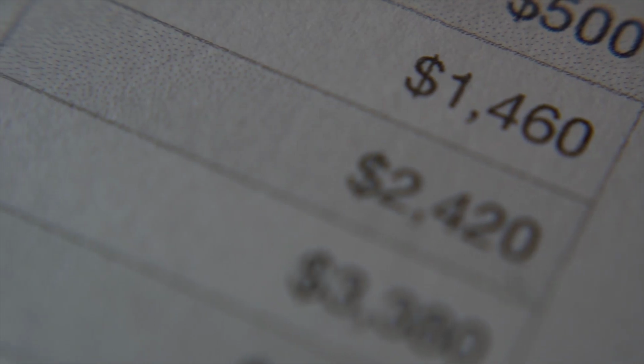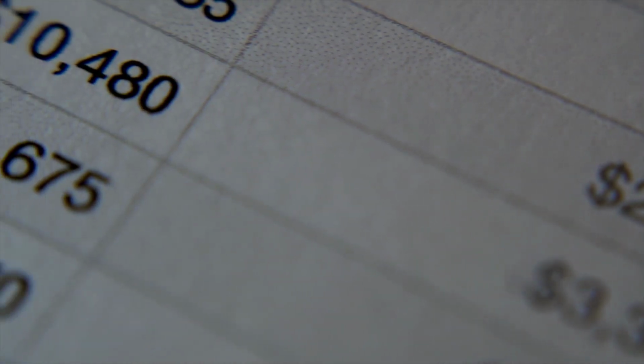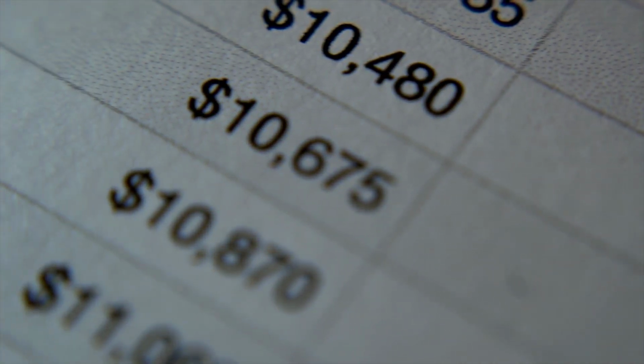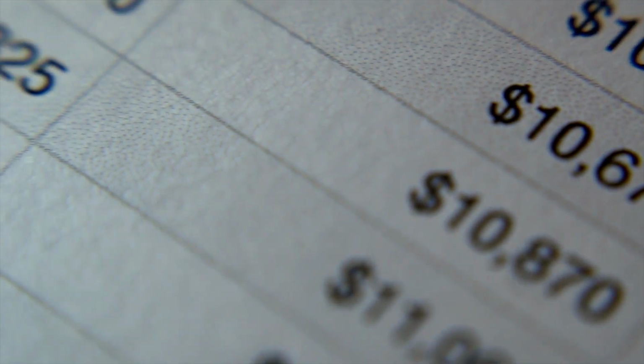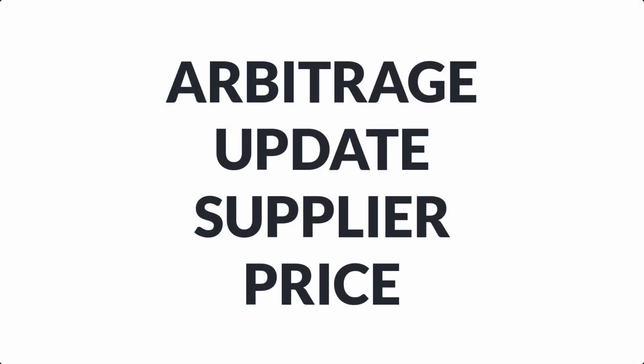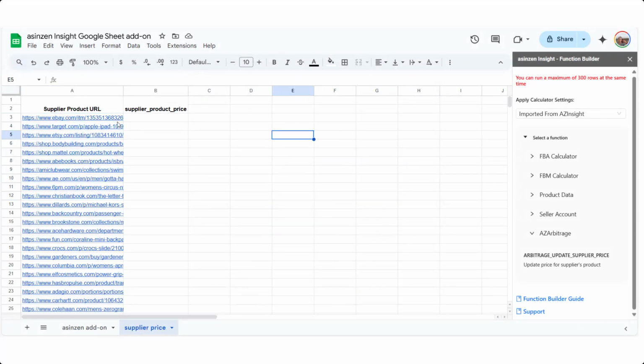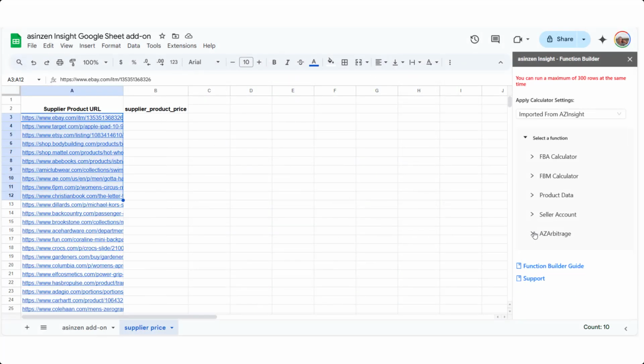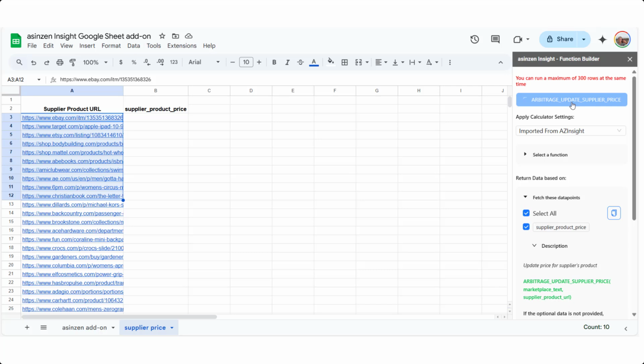Are you working with a list of potential products from suppliers, but worried outdated prices could hurt your profit margins? We've got you covered. With the Asinzen Insight add-on, the Arbitrage Update Supplier Price function automatically fetches the latest prices directly from your supplier's websites. This means you can quickly reanalyze your leads and make smarter, more profitable decisions. And the best part? It supports over 100 popular suppliers.